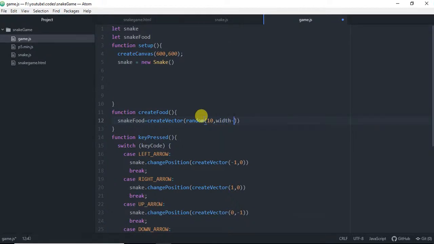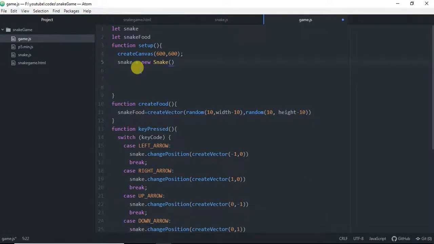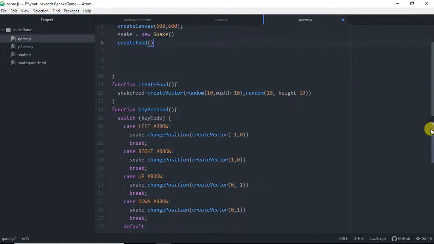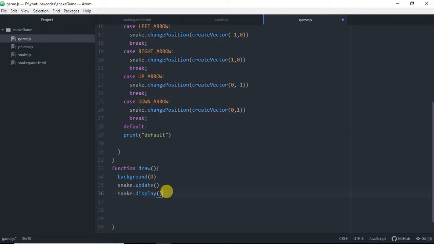It will calculate from 10 and go through width minus 10, comma, random same 10, comma, height minus 10. This should be good. Now let's make this. At the starting I should create food. This should be created. Now here in the draw method I will draw the food.